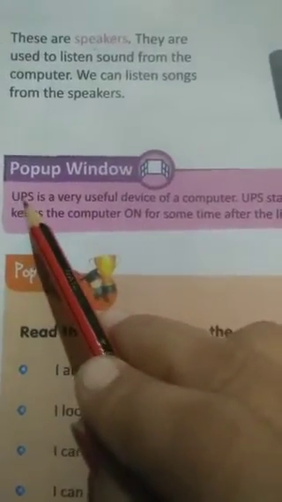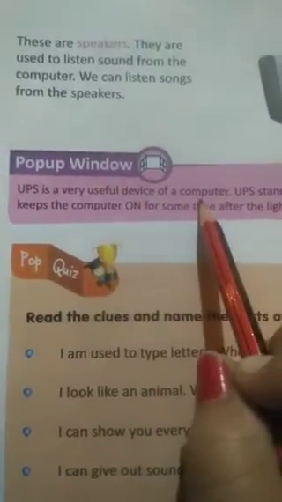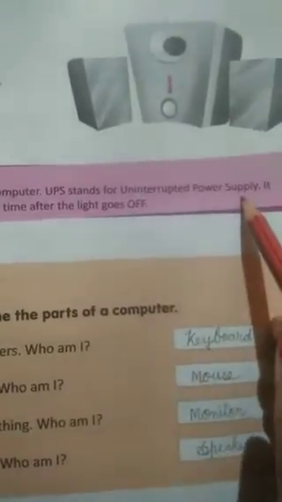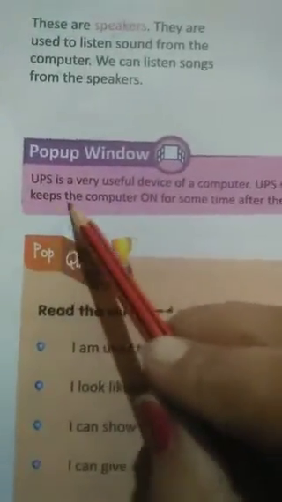Now the pop-up window. Now let us read this. UPS. UPS is a very useful device of a computer. UPS stands for uninterrupted power supply. It keeps the computer on for some time after the light goes off.